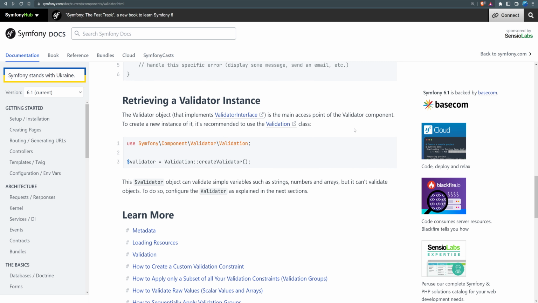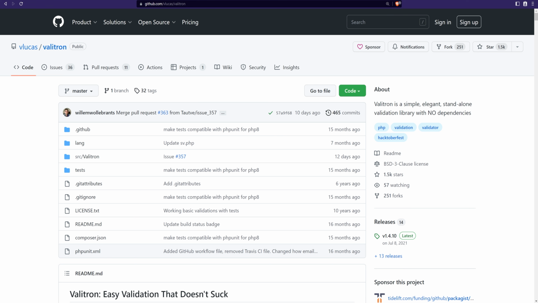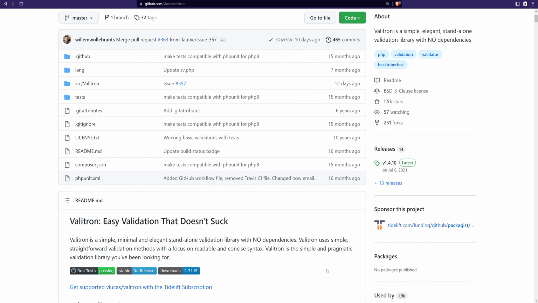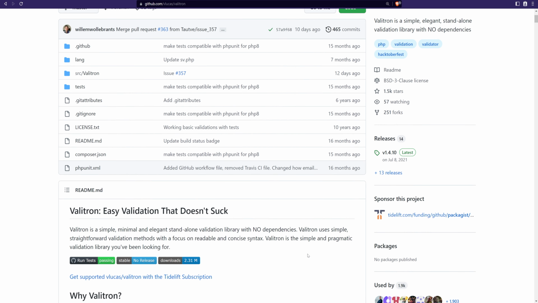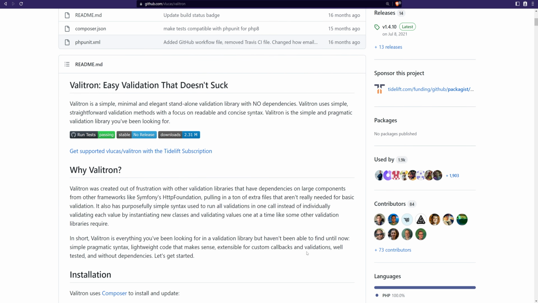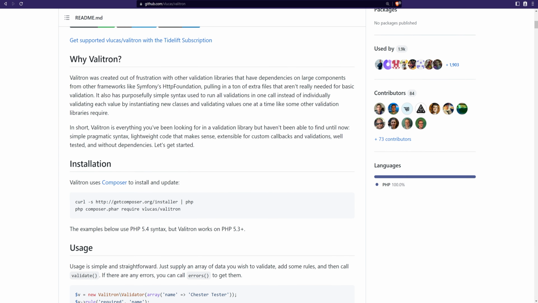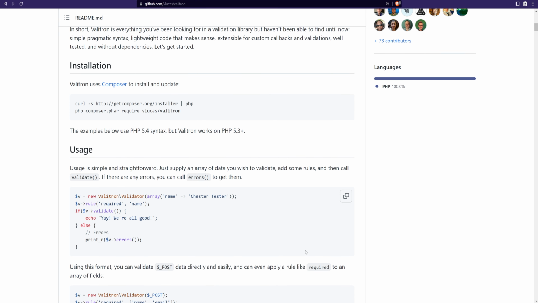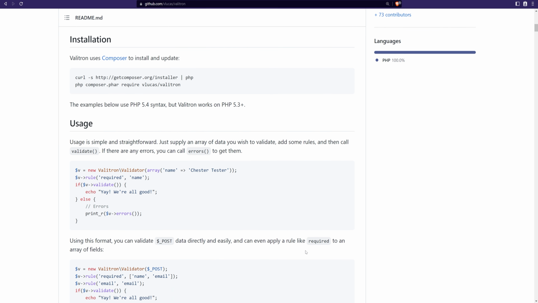Another library that was suggested by some of you on Twitter is Valitron, and thank you to those who suggested. I checked it out and I liked it and decided that we're going to use that because it is simple to use and has the necessary features for our specific use case. So let's Composer require the Valitron library.